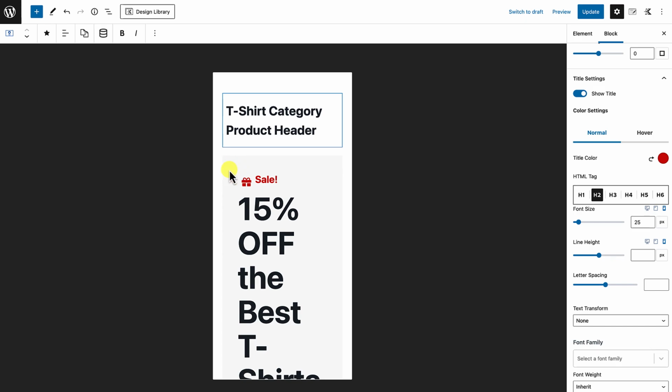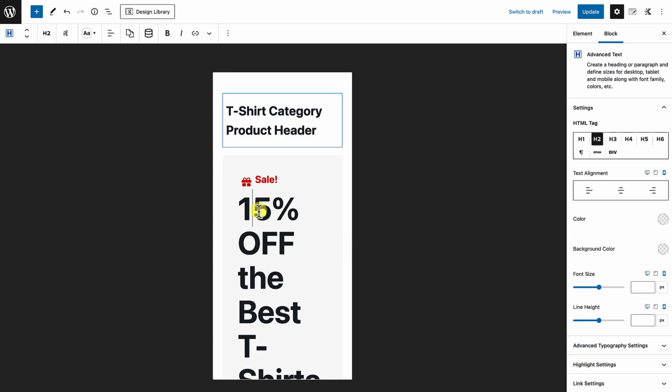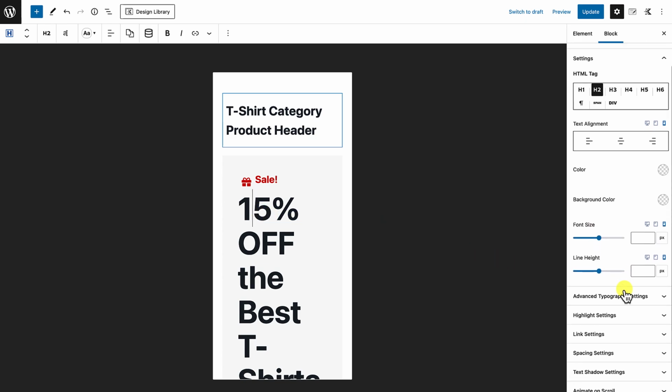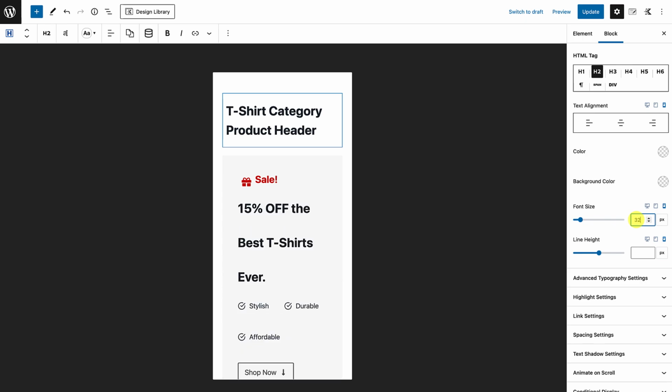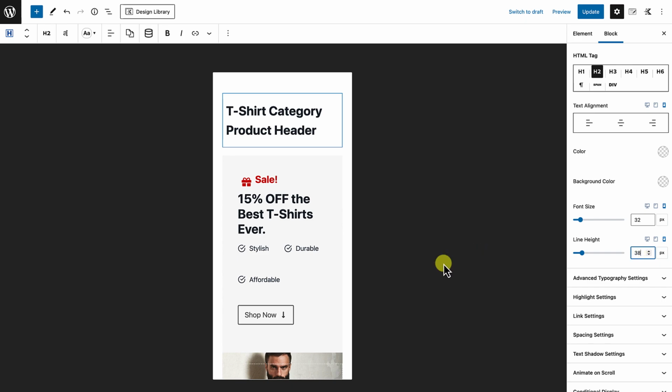Okay, and don't worry about this. This will all fix itself once we look at it in preview. Okay, then I'm going to move over to the heading. So this heading is way too big, so I'm going to select this, move over here, and we're going to set this to 32, and the line height will be 38. Okay, all right. And so far this looks good.